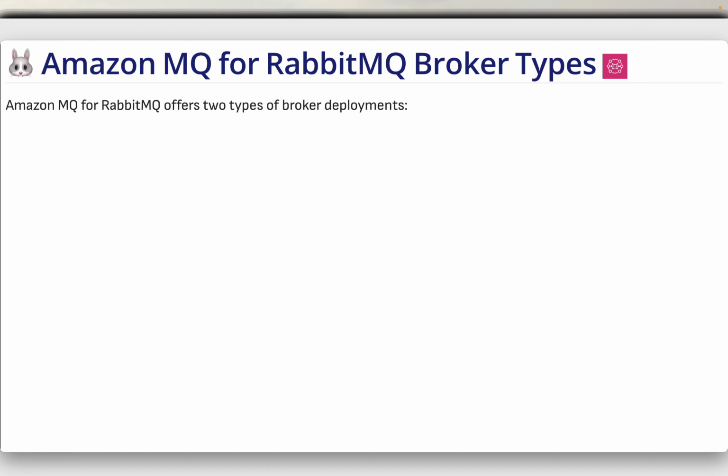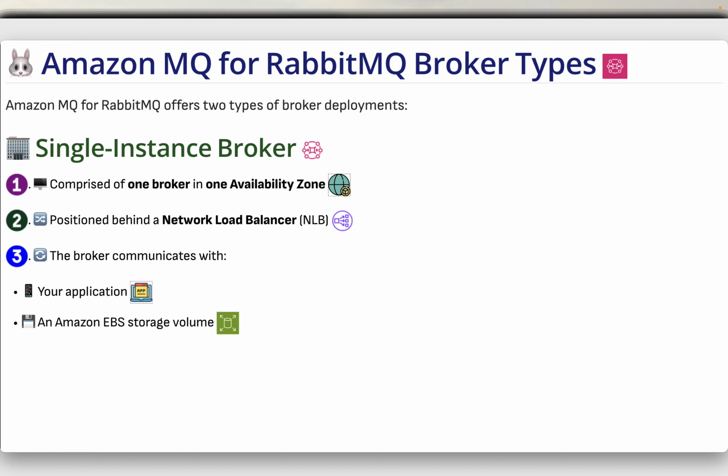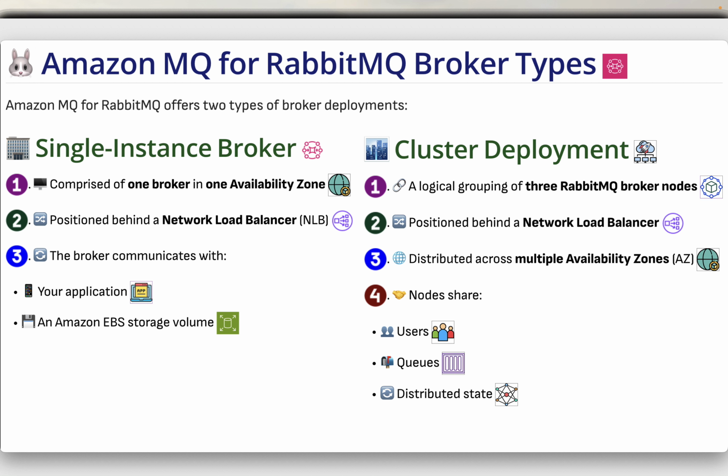Amazon MQ for RabbitMQ offers two types of broker deployments. One is the single instance broker, comprised of one broker in one availability zone. This is positioned behind a network load balancer. The broker communicates with your application, and the backend is an Amazon EBS storage volume. The second type of deployment is cluster deployment, which is a logical grouping of three RabbitMQ broker nodes. Again, it is positioned behind a network load balancer, and this is distributed across multiple AZs, and the three nodes share the users, queues, and the distributed state of the cluster.